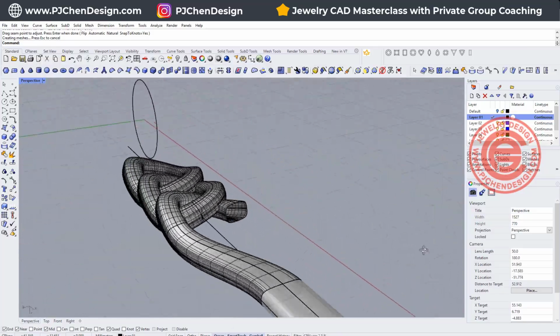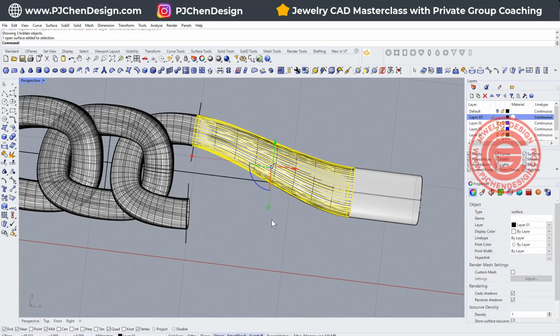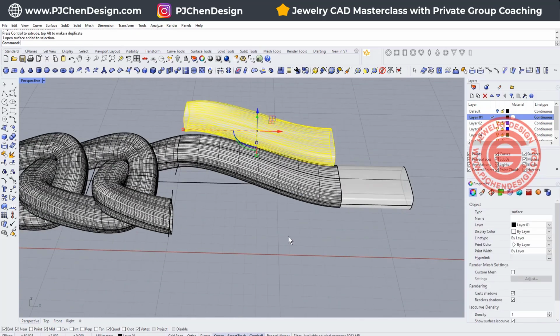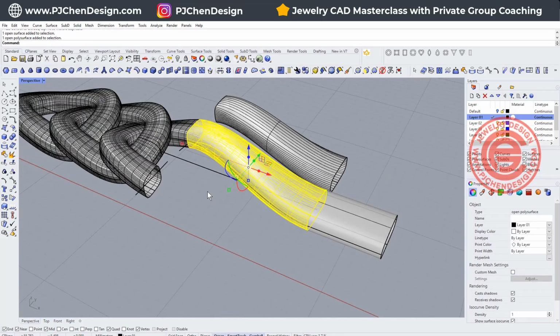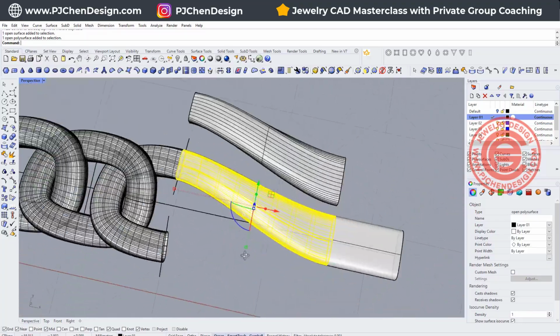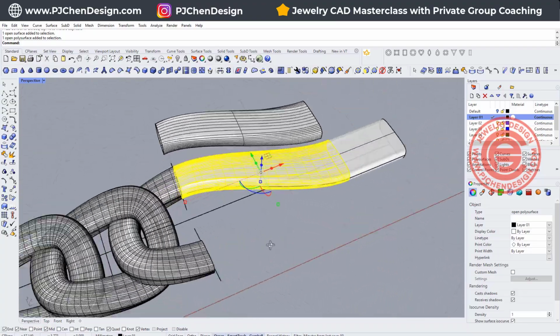Let's do a comparison of what we have. So we have this one here. I'm going to bring it up like this. This one is created by blend. This one is created by sweep two. They're almost identical, but it's not exactly the same. But I just want to show you three different ways that you can create this surface.